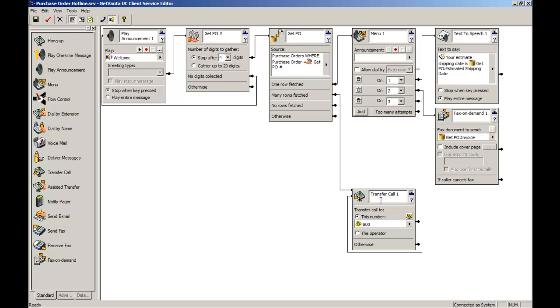Now, we can get much more sophisticated. We can allow for authentication by asking callers for a password, which might also be retrieved from a database. We might want to provide them the option to have that information emailed to them over the phone, as opposed to having that invoice faxed to them. If we have their email address in a database, we could send them a copy of that invoice by email.